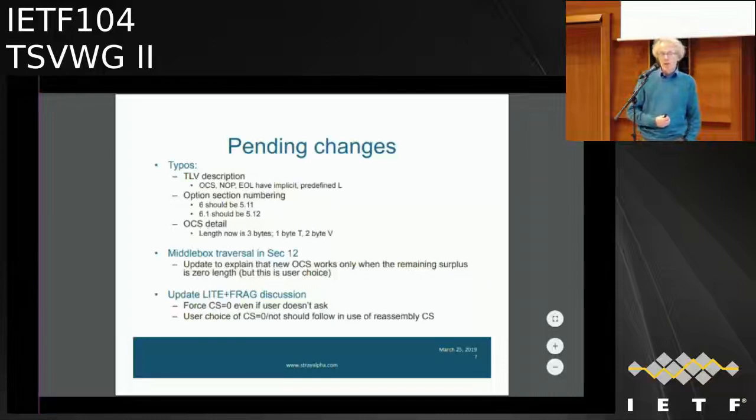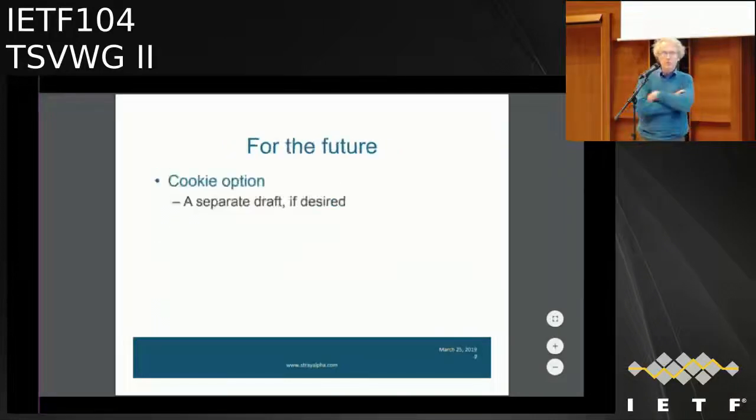The middle box traversal section needs to be updated now to reflect that the OCS works and how that doesn't work if you in future decide to put something in this surplus area. And as ever, light and fragmentation remains a point of discussion. Should we have a cookie option? Potentially, this is an option. If we understood the need for it and somebody wanted to come forward with a proposal, I guess this could be included. It could be a separate draft. It could be incorporated in this draft if the reason for it was clear. Clearly, it's possible to send a cookie as an option.